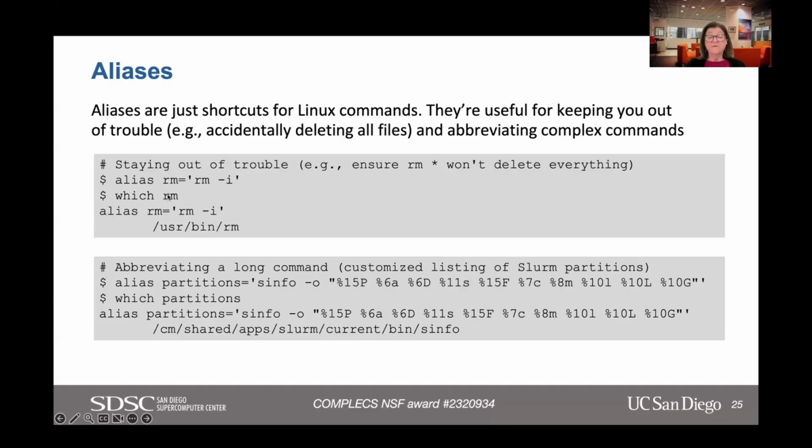So whenever you try to remove things, you will be asked, are you sure you want to remove this? This is really important. Put it into your configuration files, which we'll talk about in a moment, so that you're always executing this in a safe manner. There is the classic story of somebody who deleted everything. And if they didn't back up their files, then they're in trouble. So be very careful when you use remove and put this alias in.